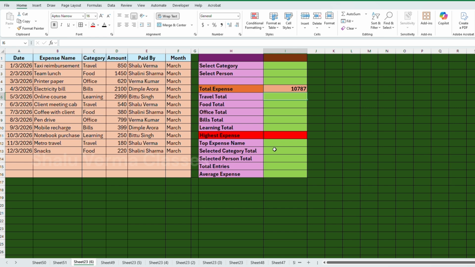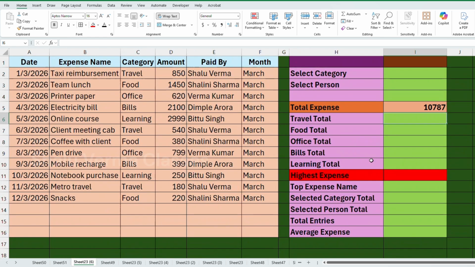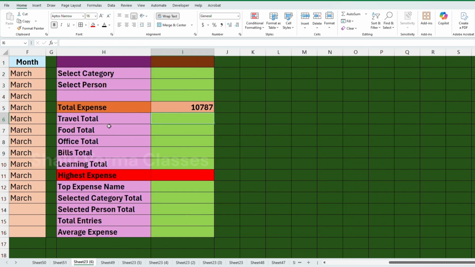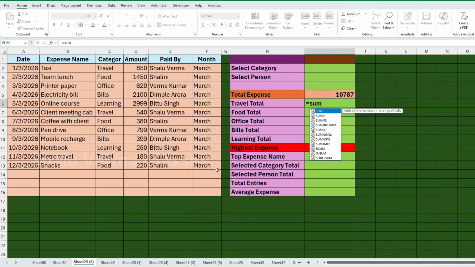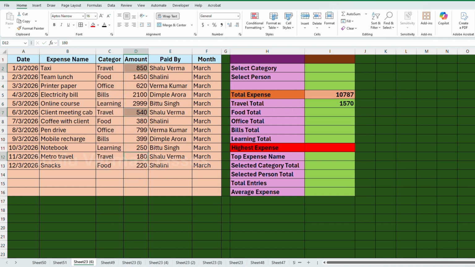Next, we move to category-wise summaries, and this is where the sheet becomes actually useful. Instead of manually filtering travel expenses every time, we can use the SUMIF function. SUMIF checks a category and then adds only the matching amounts. So if I want the total for travel, I use SUMIF on the category column and sum the amount column. I repeat the same logic for food, office, bills, and learning.